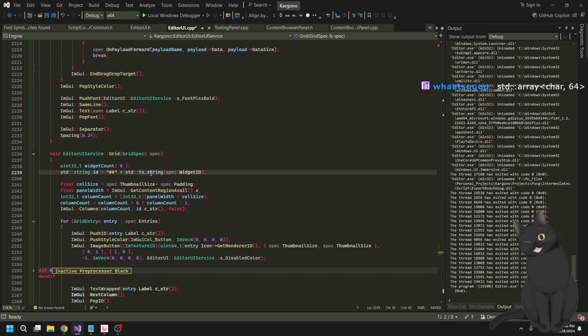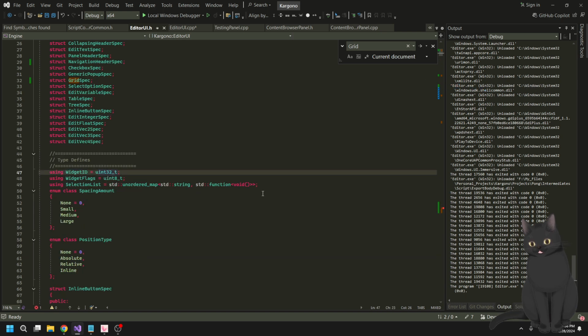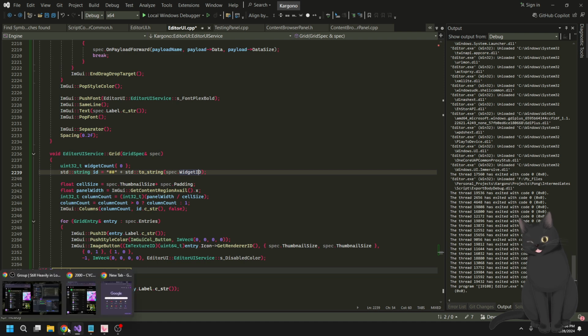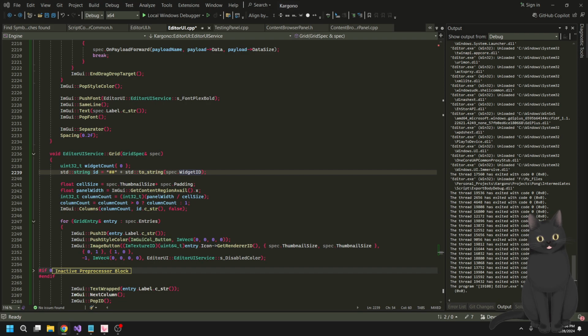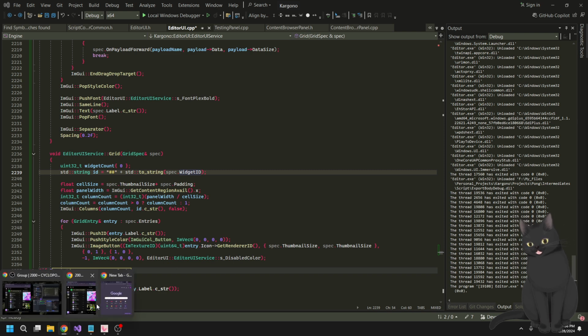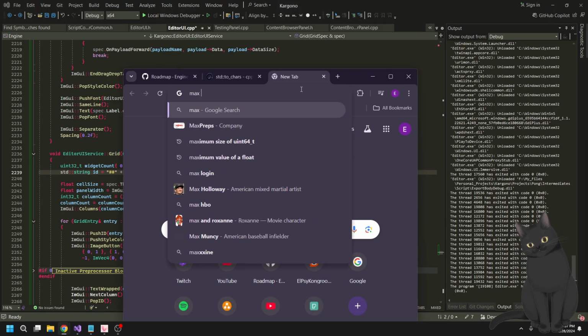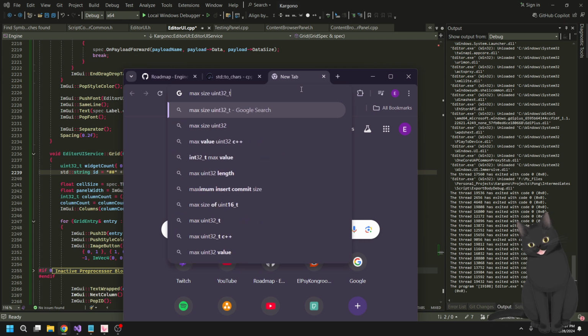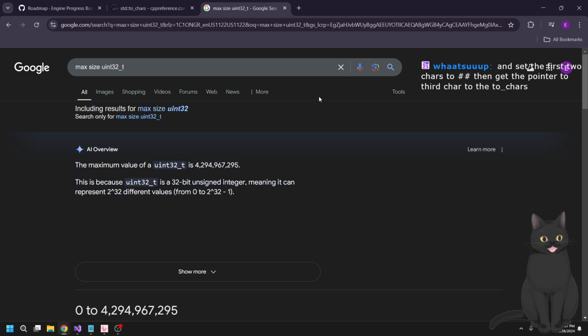What is it? Like this plus the widget ID, because the widget ID is a, what is it? So you want u32, right? At the end of the day. So you want u32. What's the max size for a u32 again? I always forget. Max size u32. I think it's like 4 billion, right? Or no, yeah, it's like 4 billion. Yeah.